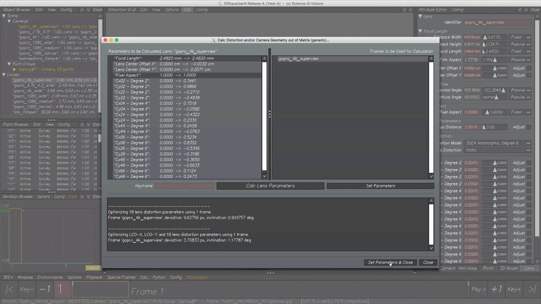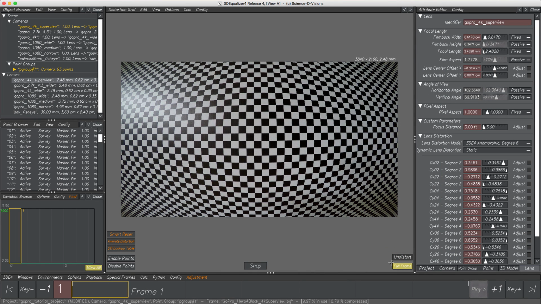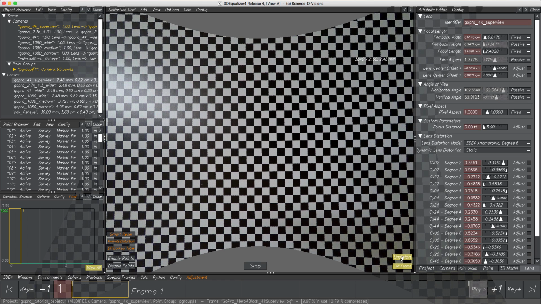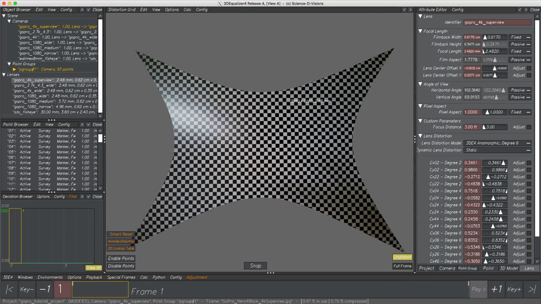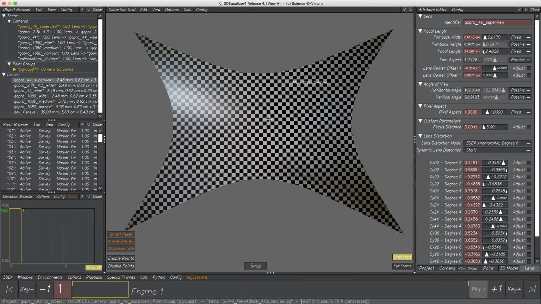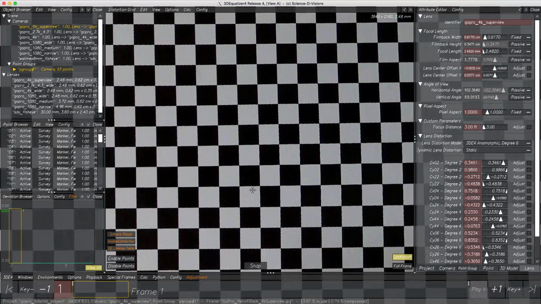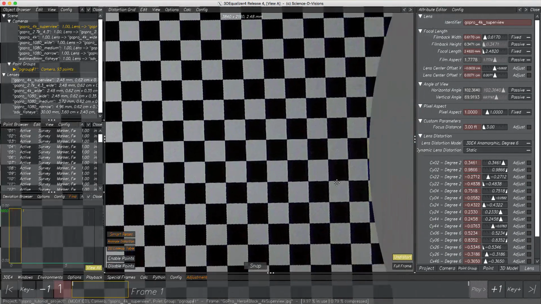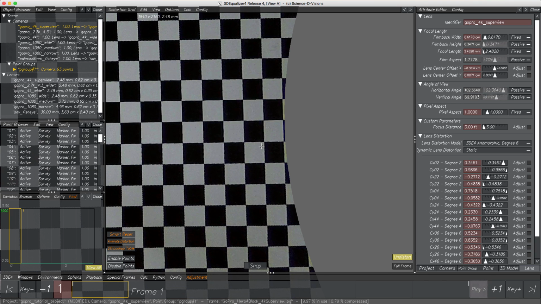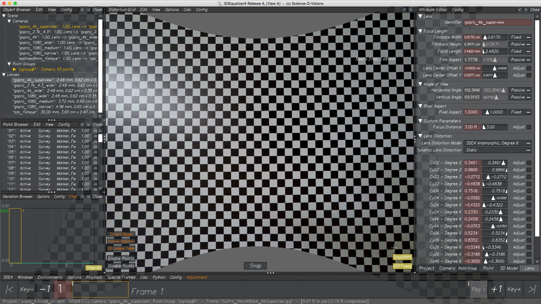Transfer all parameters to the lens. We have a calculated lens. Let's check the result visually by displaying the grid undistorted. Looks good. The checkerboard is distortion free. Even in the corners of the undistorted shot, all clear and unbound. We have solved the first shot. The next is already waiting.